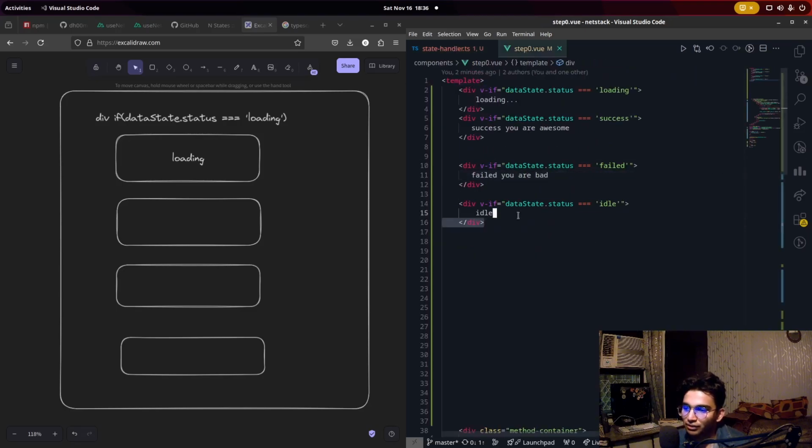right, it's only going to render any one of these divs based on this condition. So if it's loading, it's going to render this. If the status is success, it's going to render this. And if it's failed, if the value of data.state is failed, it's going to render this. And if it's idle, it's going to render this. So what is this going to do? First of all, this is going to declutter your UI. Within the UI file, you know exactly what you're dealing with.